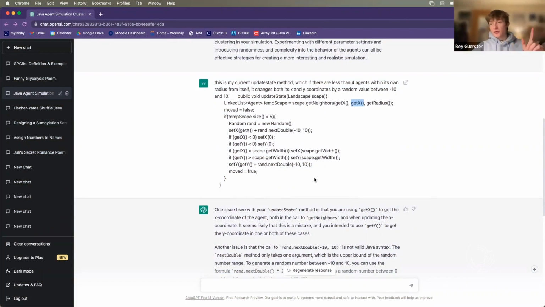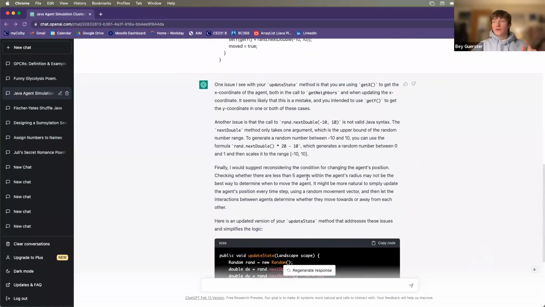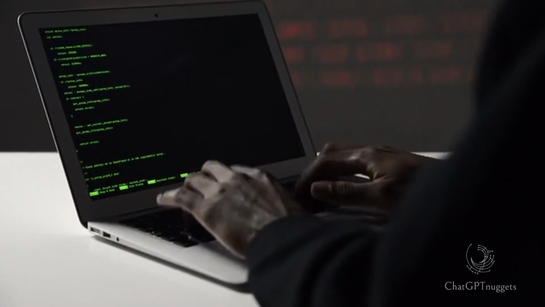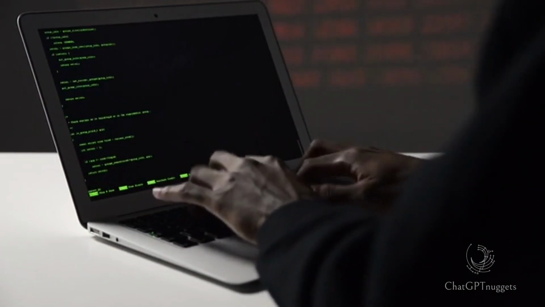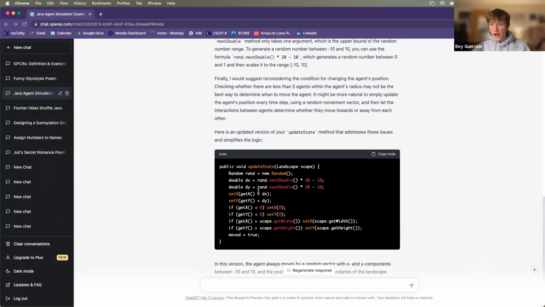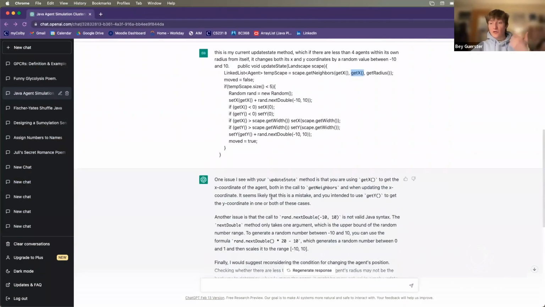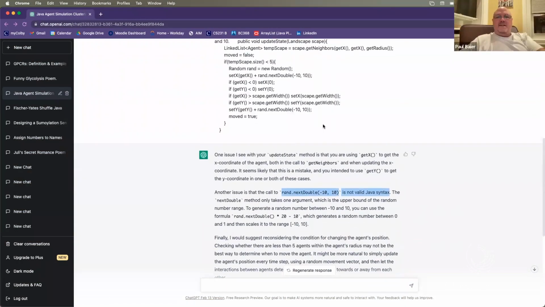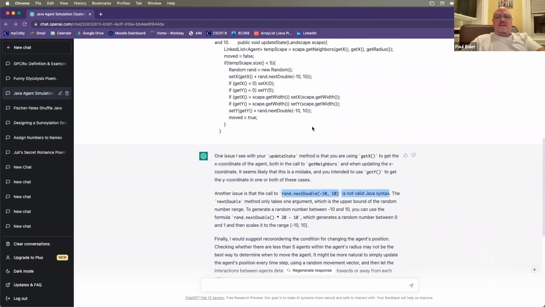Now, here's the interesting part. It goes on to suggest other changes and writes me a new version of the function. Oh, wow. The kicker is, this is incorrect. I can't use this in the context of my simulation, and it's based off of an old version of Java. It says right here that this is not valid in Java syntax, when in fact, that is exactly how we're supposed to be doing it with the updated Java. So it did recognize my mistake.